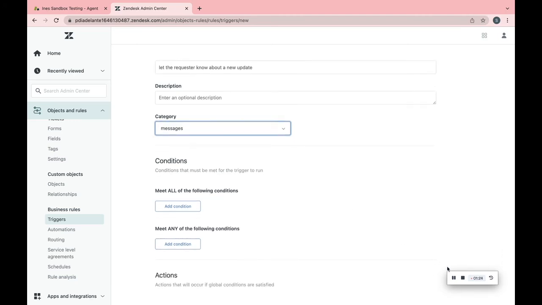Now let's add conditions. We have two types of conditions: meet all of the following conditions and meet any of the following conditions. The all conditions, as you've probably already figured out, must all be true. If a single condition statement in the all conditions section fails, the trigger will not act on the ticket. On the any section, if either of these conditions is true, the trigger will fire. If you use only one condition in the any section, it will behave like an all condition, and therefore must be true for the trigger to fire.